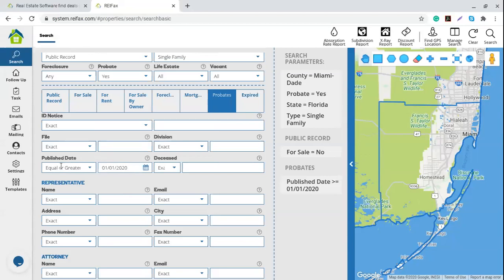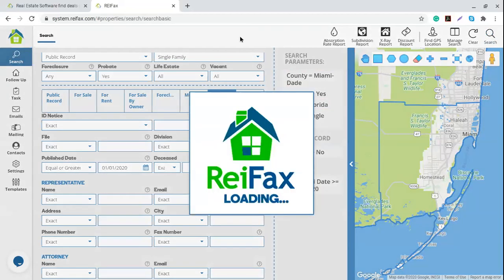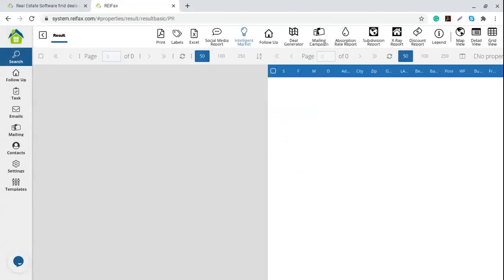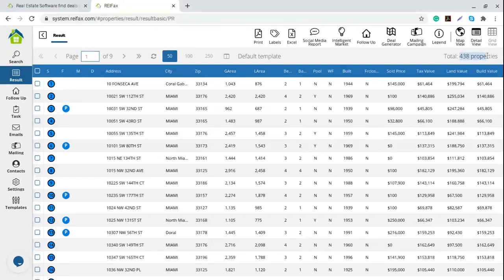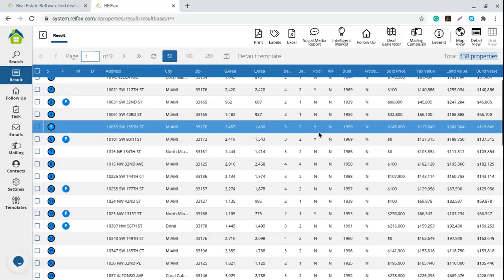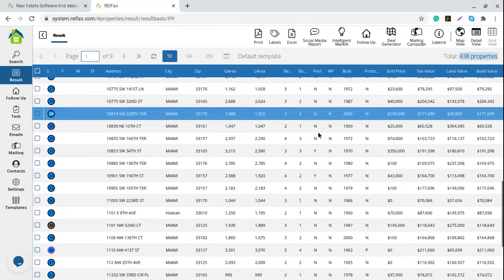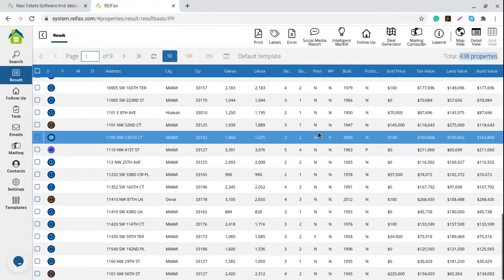January 1st, probates, single family in Miami that are not listed for sale. And that's it, I already selected my filters. I'm not trying to narrow too much, but if you want to narrow by any other type of filter, you can do it. But I'm going to do this search. I click at the top on search, and that will take us to the results. Let's see how many there are: 438 properties that are probates, single family, off market, only from this year alone.